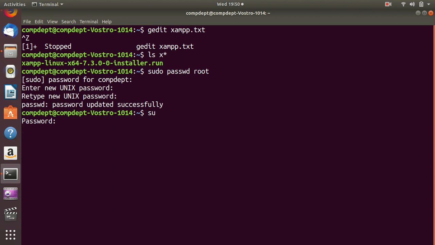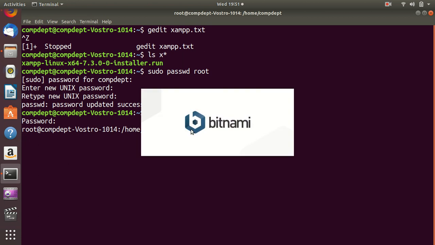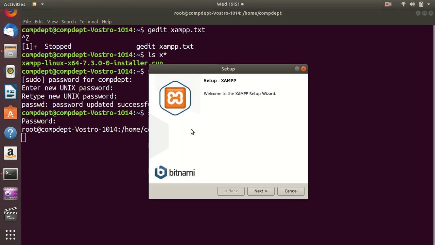So it will take few seconds, and after that we can see that the path will be changed. So here their path is changed. Now we have login using root. Now type dot slash XAMPP file name, or you can use simply star. So whatever the next letters that will be used by the star. Now it take few second and the setup will start. So this is the setup started.